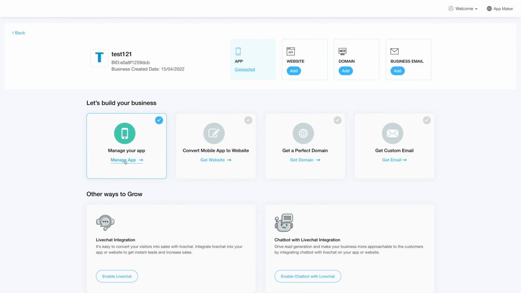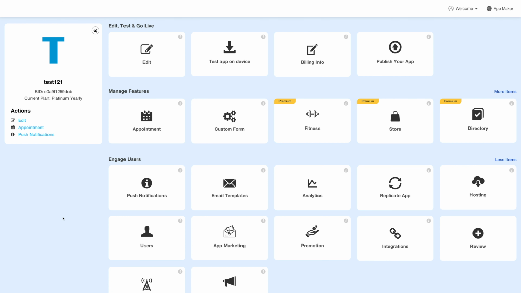Log into your account and go to your business dashboard. Next, click on Manage App and you'll be redirected to the Overview page. Next, under the Edit, Test and Go Live section, click on Edit.